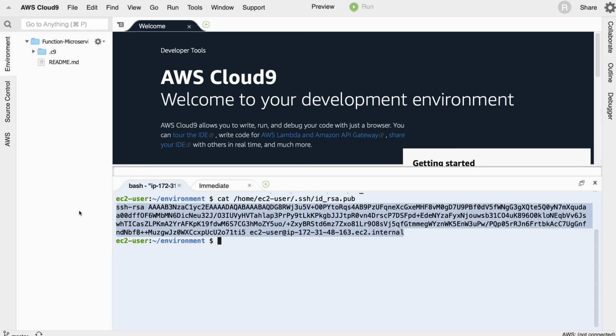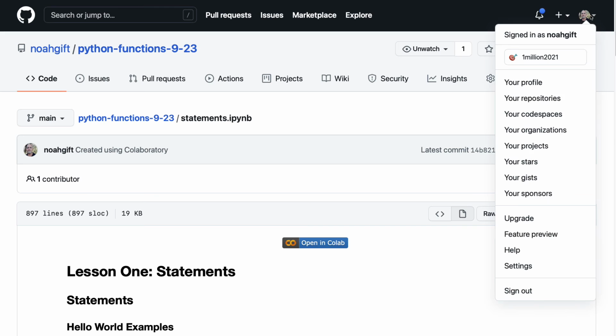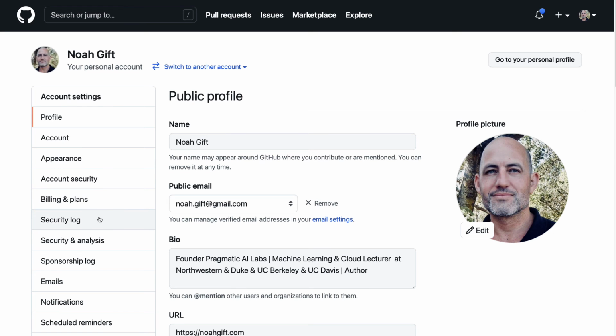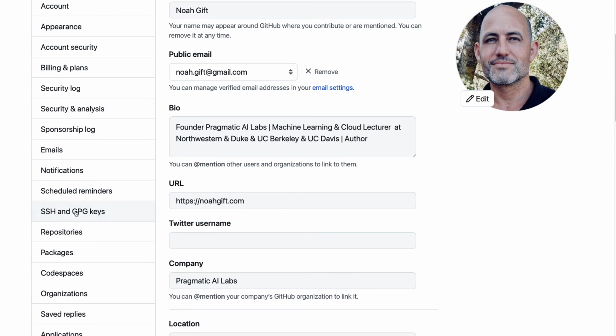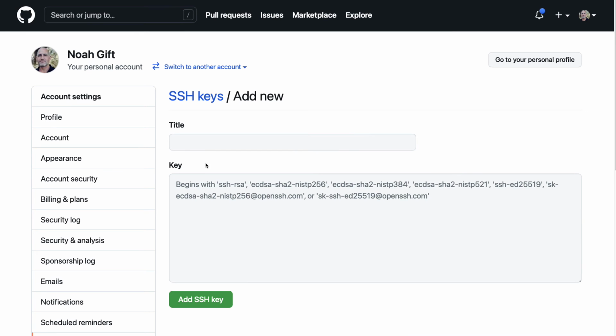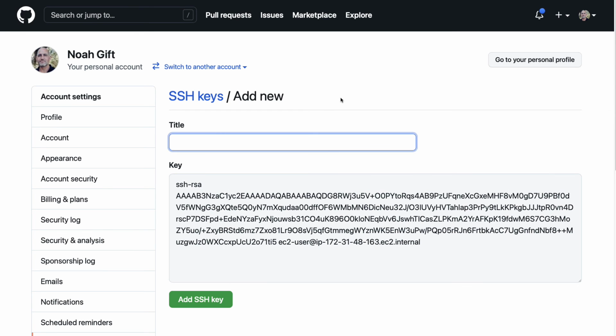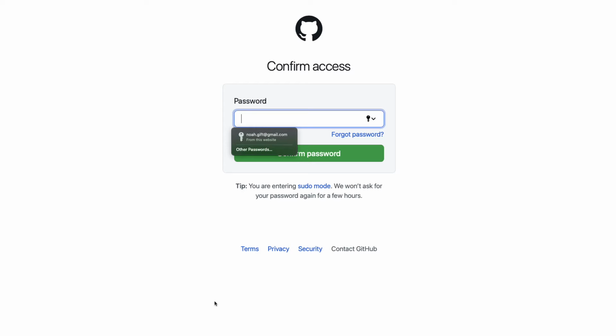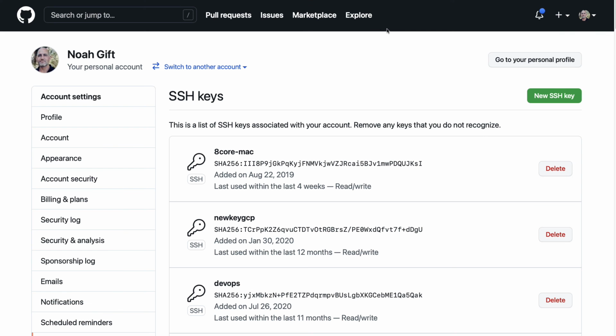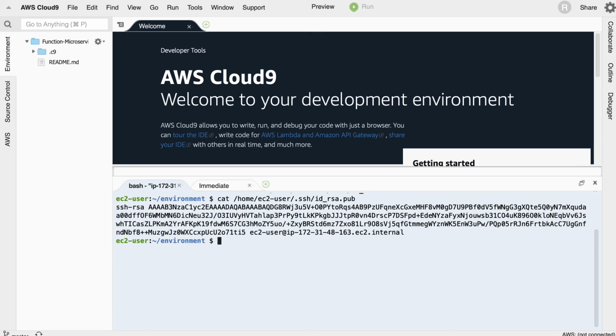Now if I take this, I can go back to my GitHub profile, go to settings, go to SSH and GPG keys, say new SSH key, do that, and just name it Cloud9. There we go. Add it. Again, only one time you have to do this. Then if we go back here, we can go up arrow, up arrow, down arrow, up arrow, clone it.